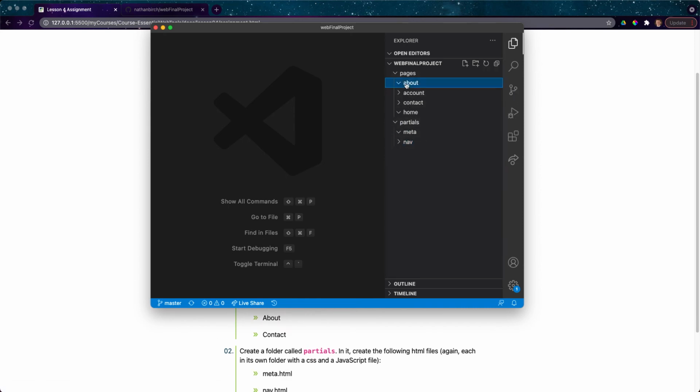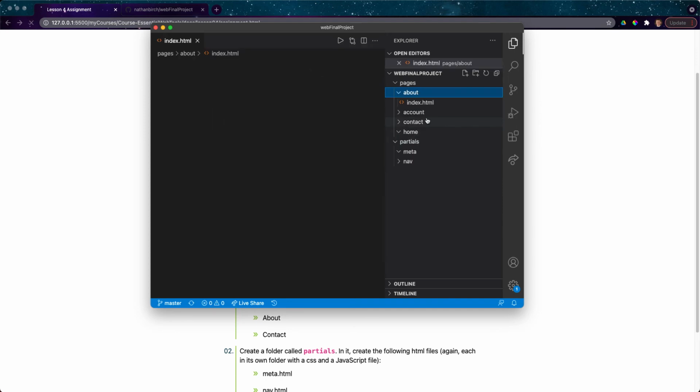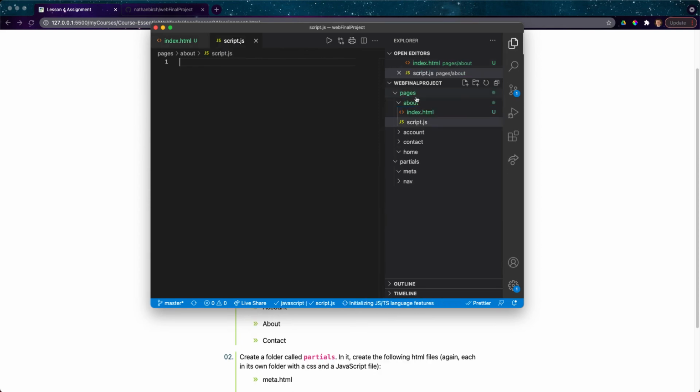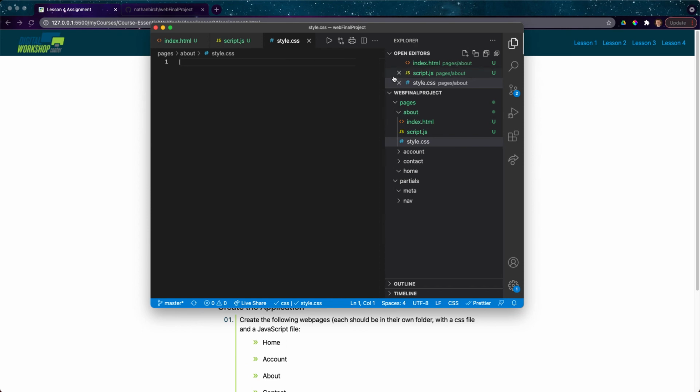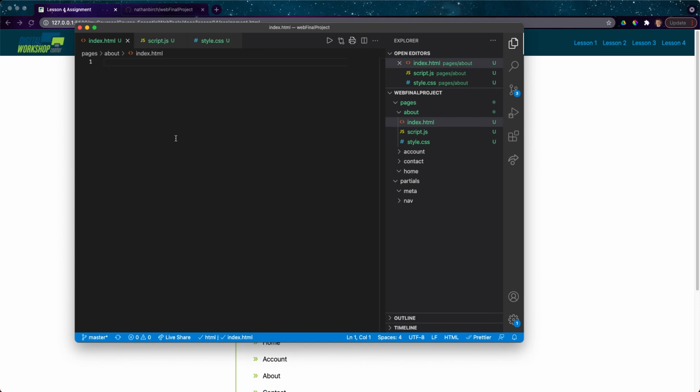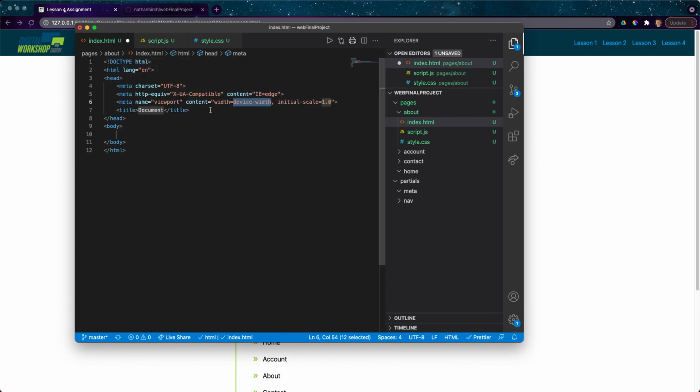For each one, I'm going to make 3 files. Okay, so I'll make an index.html file. I will make a script.js file, and I'll also make a style.css file. In the index.html, let's just write a little bit of code here. We haven't seen the instructions yet, but I'm just going to write a little bit of code here, just enough to link our style sheet and our script.